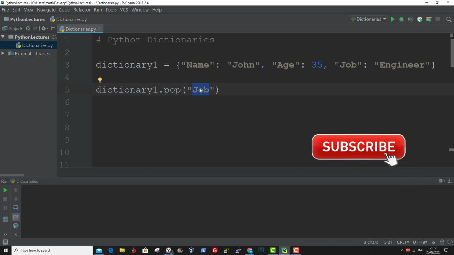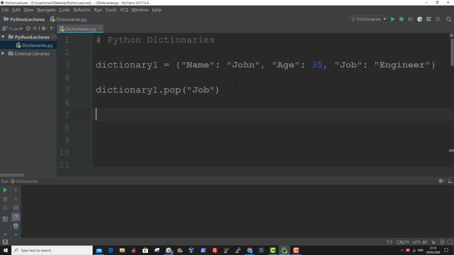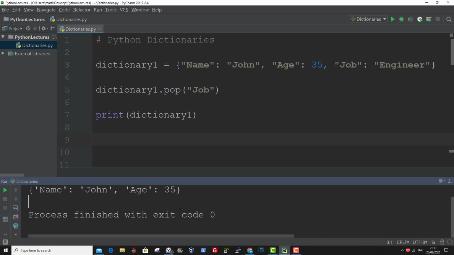In this situation, what will happen is that both the key and value for the key name of job will be removed from the dictionary. To print out the new content of dictionary 1, we use the built-in print function, enter in the dictionary name. As you can see, the key name, job, and value engineer have been removed from the dictionary 1. And that is how to use the pop method to remove a key and value from a dictionary.